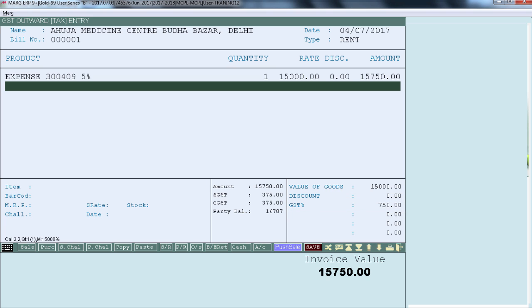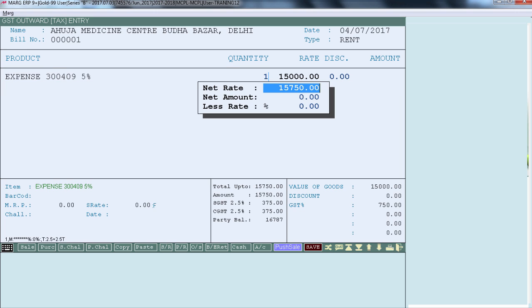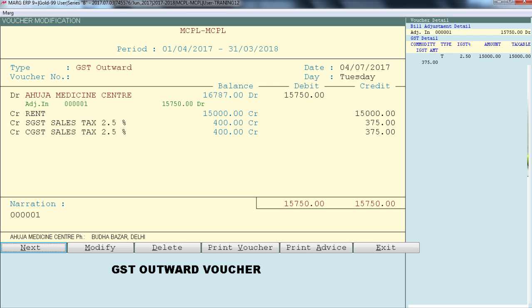If the party says that the tax has been included in the 15,000 amount only, then for that you will go to the rate column and press the star key on it. Then define 15,000 as the net rate. You can do the same process in GST inward also. This is the voucher entry of GST outward. We have taken this much total payment from Ahuja Medicine Center. 15,000 has been received against rent and 375 plus 375 tax has been charged from him. This much amount will be credited to you.